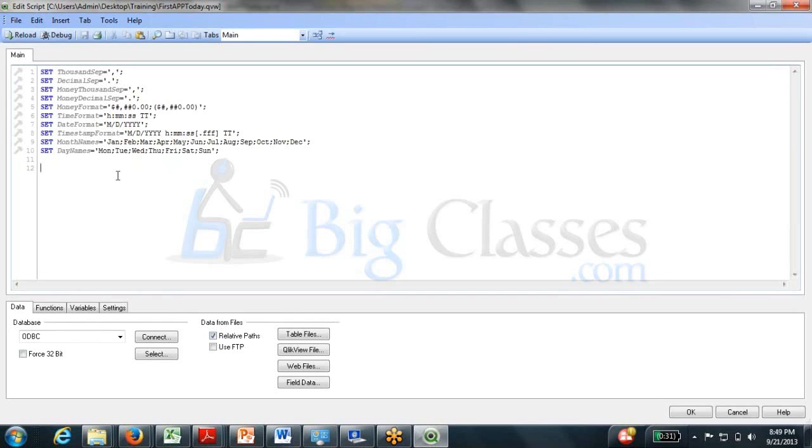So you have a main tab. This is a standard tab. It is nothing but setting variables for how your date format should be, how your month names and day names should be. You can edit them, but this is a global standard, so we let it be there.